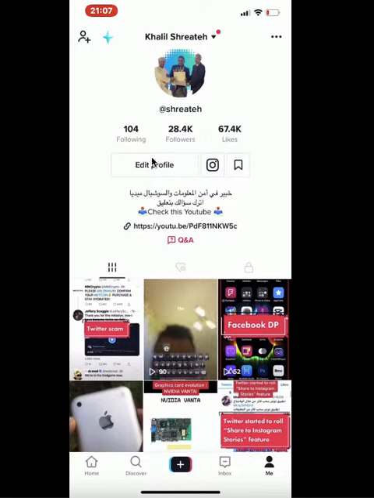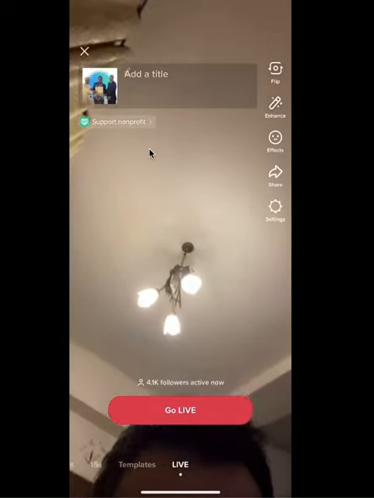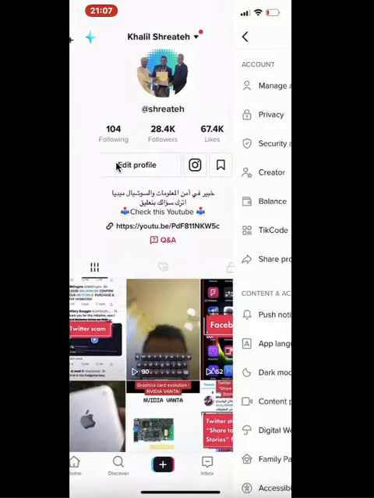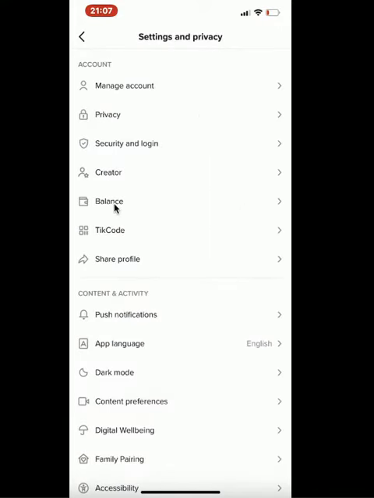The second thing is that when you go live, if you click on the button, you can see that you can go live. And while you are live, your fans may send you gifts. You see here there is balance. This is your balance. Followers can buy balance and send you gifts through live video. Then you can earn money.